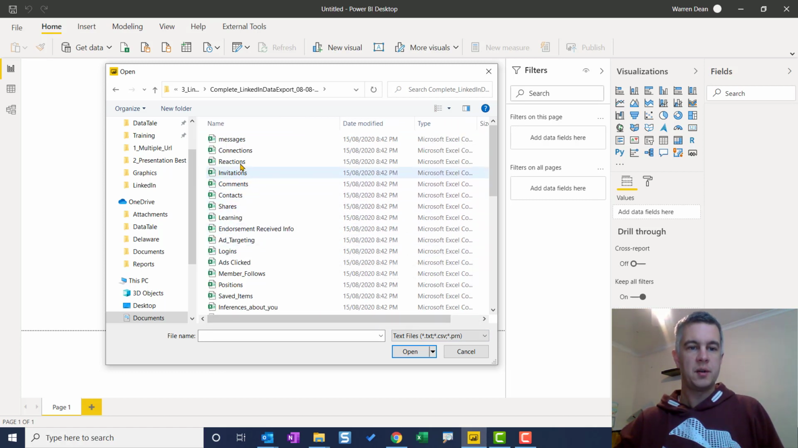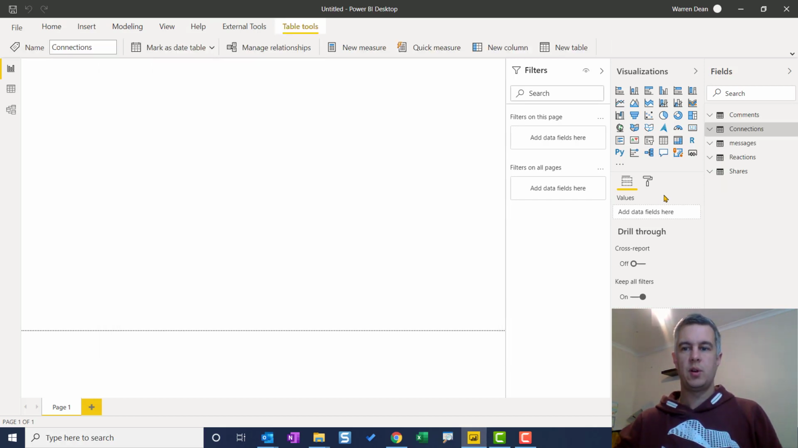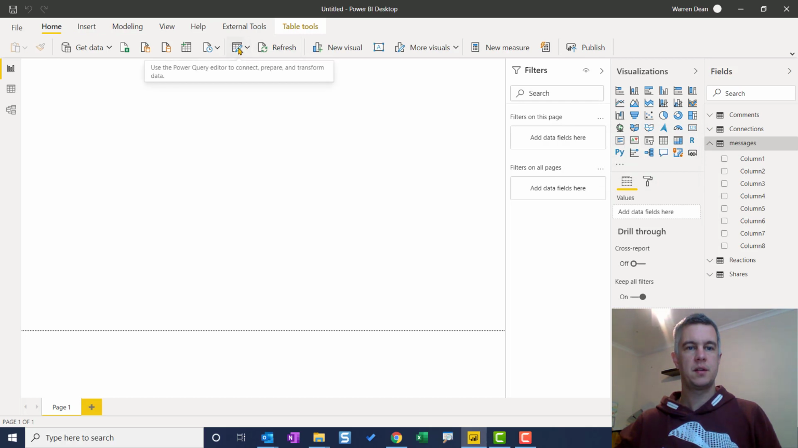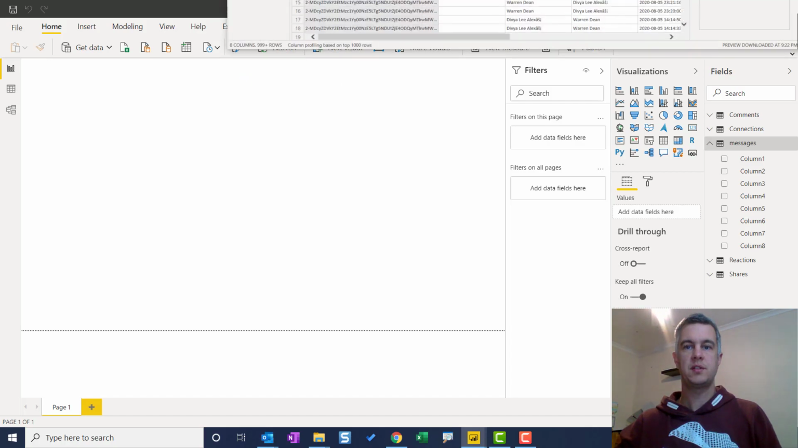So what I'm going to do now is bring in messages, connections, reactions, invitations, comments, shares. You do have to do it one by one, so I'll just do that. So I've loaded in the five tables. See, messages didn't get the column headers, so you might have to clean that up. I'll head over to Power Query, transform that data and fix up messages.